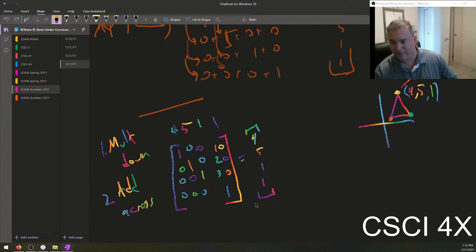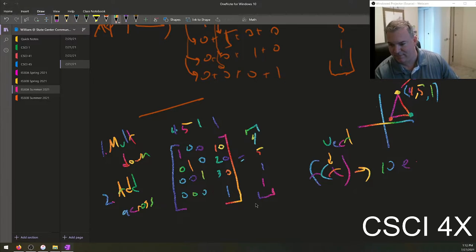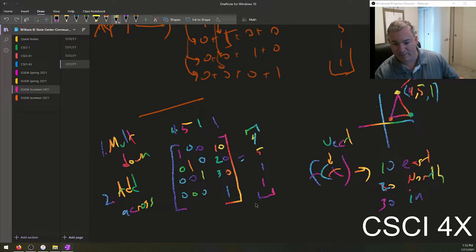So you pass in a vector, it's like f of x. You pass in some vector to this, and then you end up with a vector that's like 10 east, 20 north, and 30 in. That's what this means in English. That's what that transformation vector means. So this is how far east you're going to move, how far north you're going to move, and how far in you're going to move.